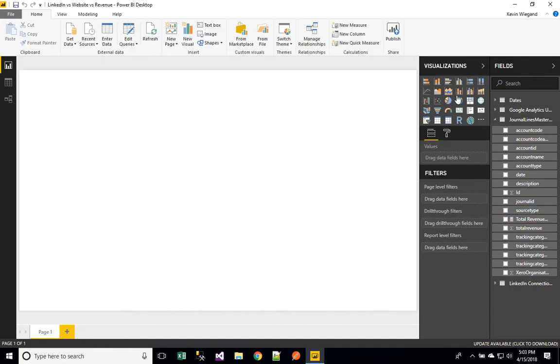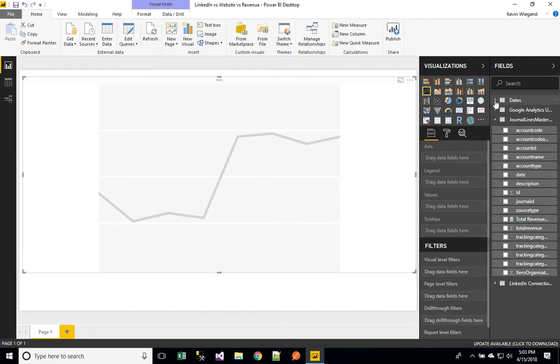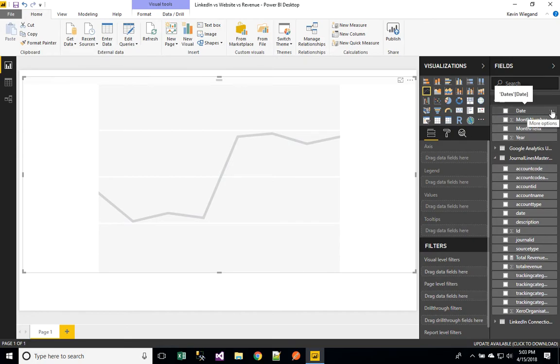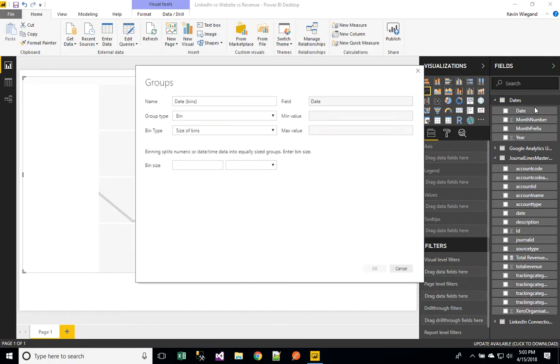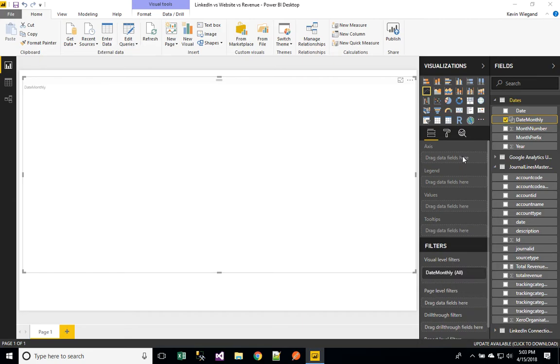Okay, so we're after a line chart. We know that along the axis we'd like to do date monthly, so we're just going to create a new group called date monthly. We're going to create bin sizes of 1 month. Okay, getting there. So along the axis we're going to put date monthly.